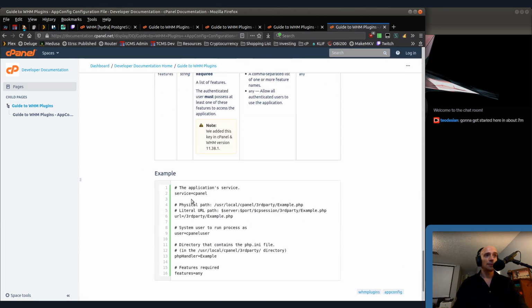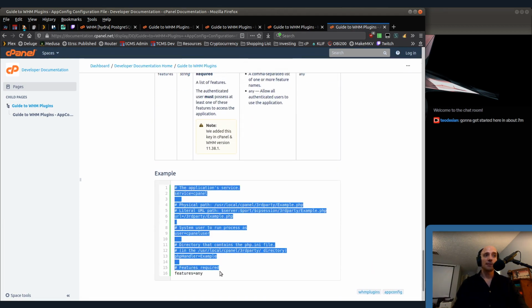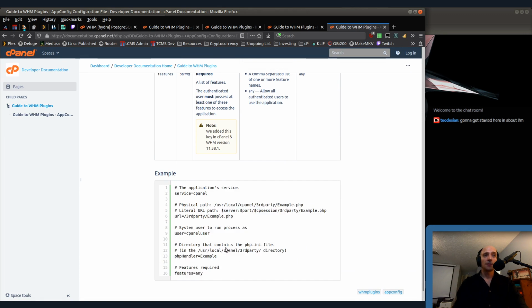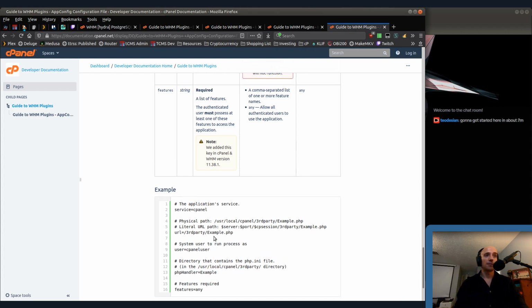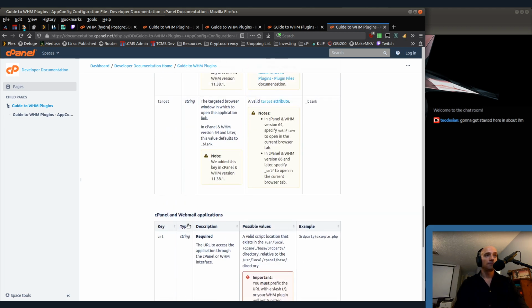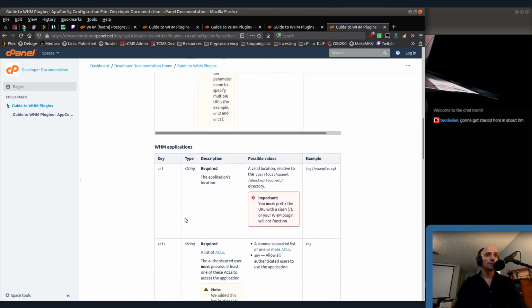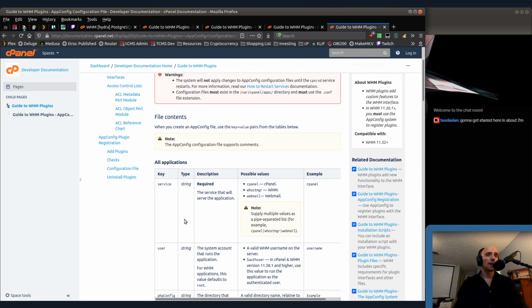Yes, right. So here's the example down here, but this is like, say, if it was a cPanel one. So this is probably not going to be our most useful one. You can see the PHP handler example that they had there relative to user local cPanel third party, that sort of thing. And you can see it's just third party example.php, that sort of thing. And that will work. But that's certainly not where I'm going to go with this right now.